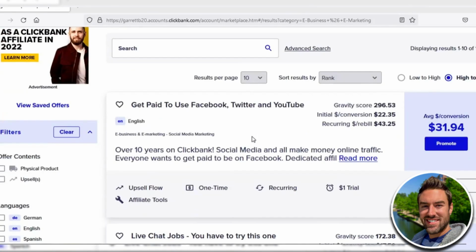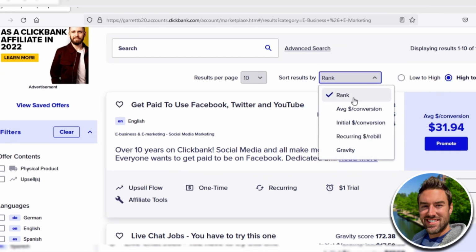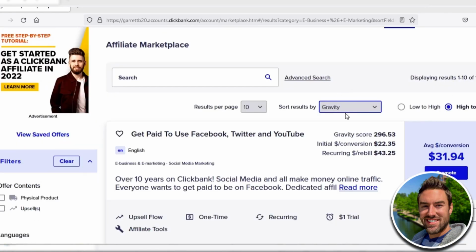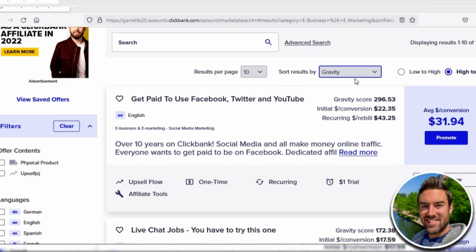Now, there's a lot of information here. The main important thing we want to do is, first off, sort results by gravity. Gravity is a basic average of how well these products are selling. So you can see the score for gravity is going to be right here. Anything above 30 is usually good. So this has close to 300, which is really, really good.